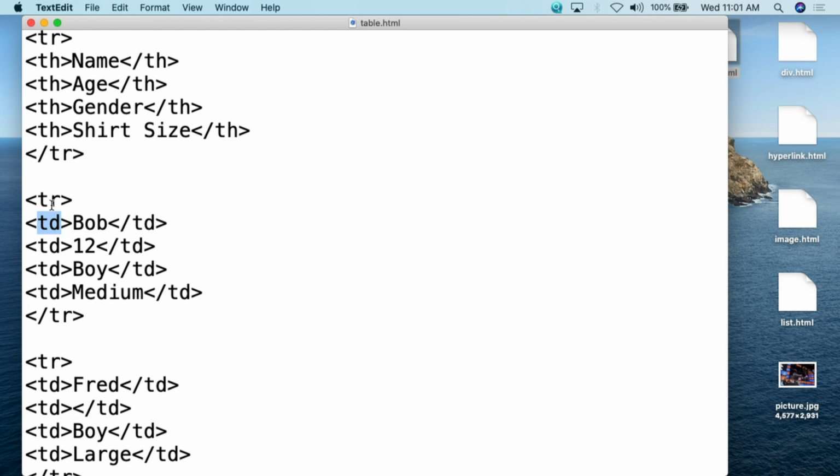So we have the first record here. So we open up this row, then we open up the first cell. And so this person's name will be Bob. Then we close that cell. We open up the second cell, the age will be 12. We close that cell. We open up the third cell, the gender will be boy. We close that cell. We open up the final cell, that will be shirt size. And so we say this person is a medium, and we close the TD tag, and then we close the table row tag. So this is the first record. So Bob, 12, boy, medium.